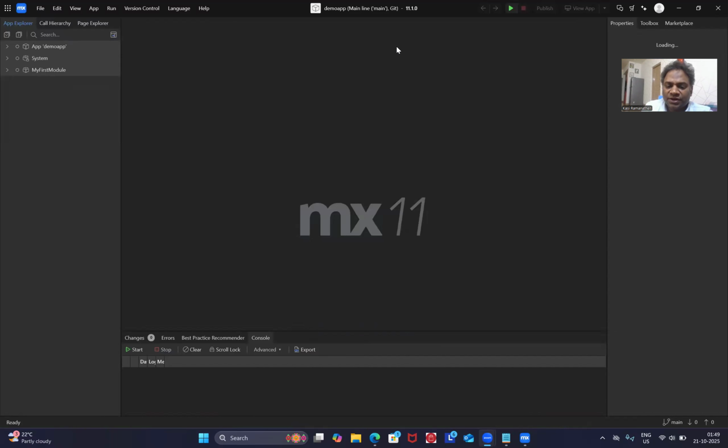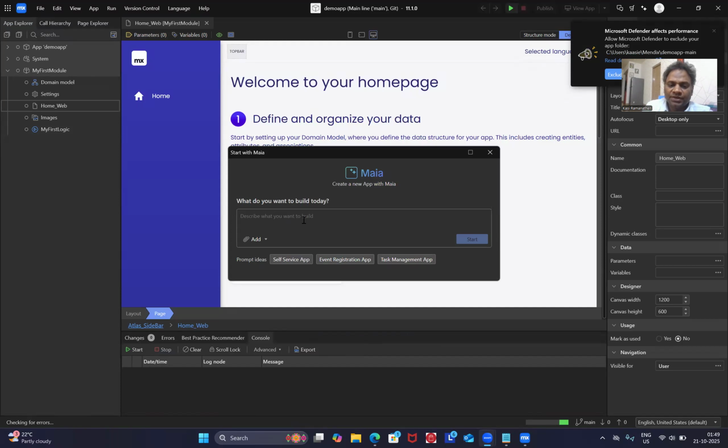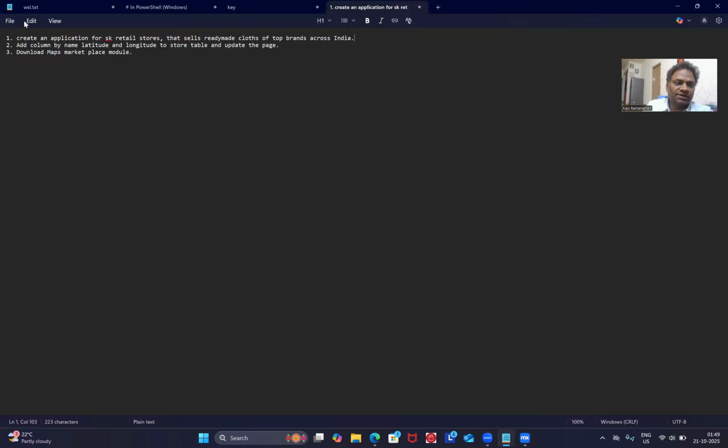Yeah, as it was taking a long time, I paused for some time. So here I'll specify my requirements. So I mention it over here. So I want to create an application for SRSK retail store that sells ready-made clothes of top brands across India. So I'll copy paste this.